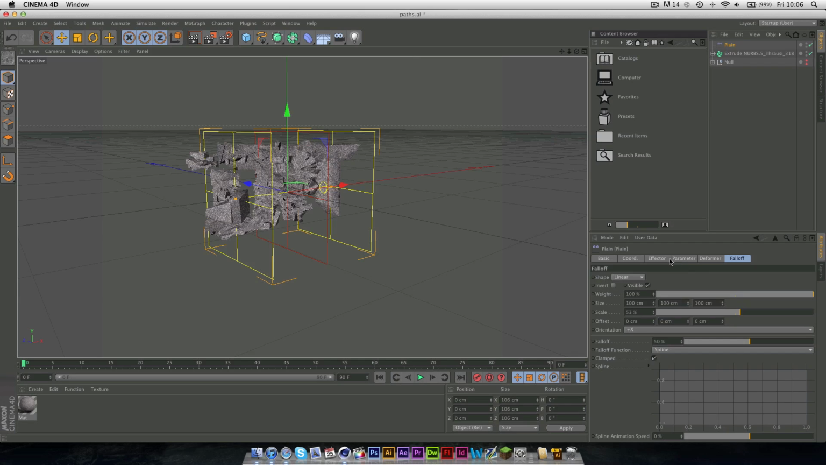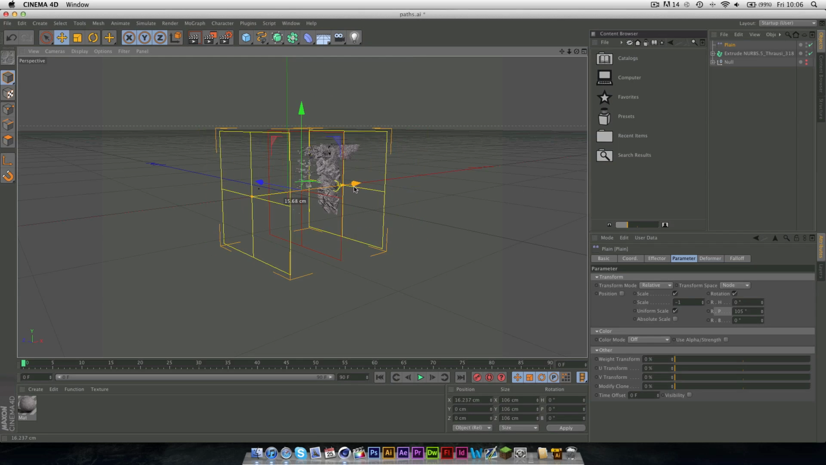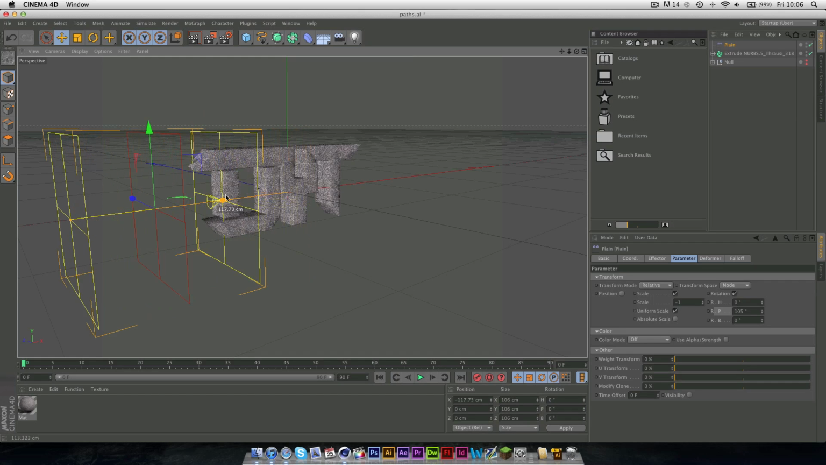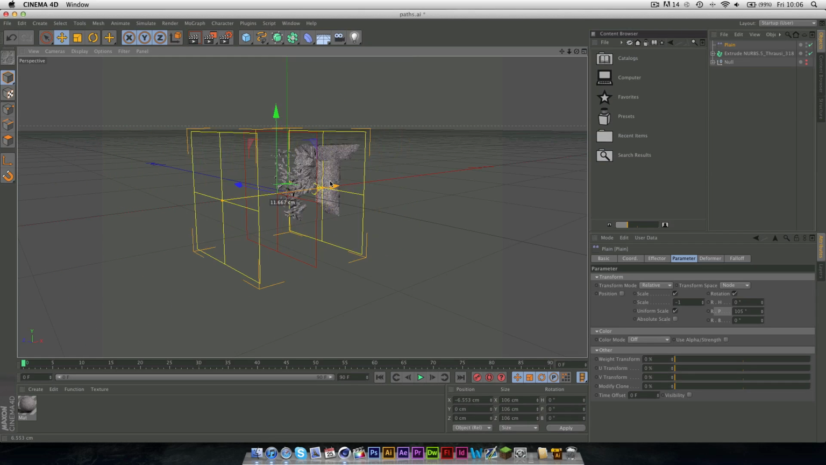And then the next thing we want to do is go back into the parameters and change the scale to uniform scale and to -1. This way when it comes along it appears and rotates into place. And this is the basics of the intro.